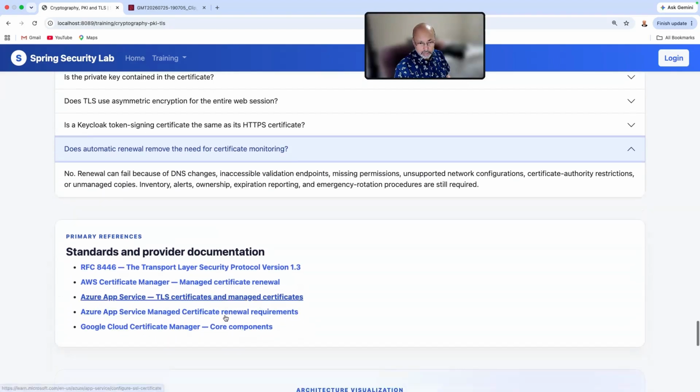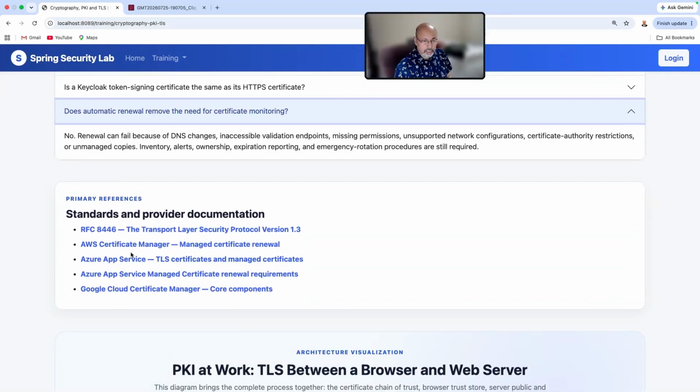These are the standards and provided documentation, if you can click on that. I included that for completeness. They're very long and very hard to read. You don't need to go there. Just know RFC, request for comments, I think, and then it'll be pretty good. All three clouds, AWS Certificate Manager, Azure App Service Managed Certificate, and Google Cloud, provide automated certificate management. That is something your architect will know.